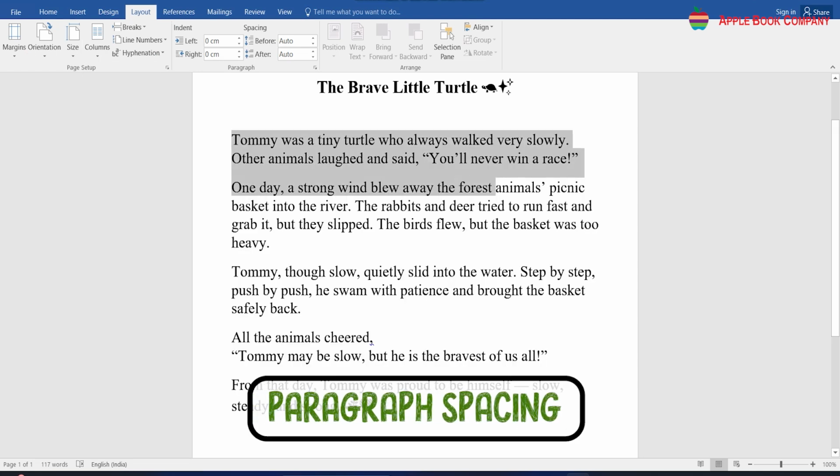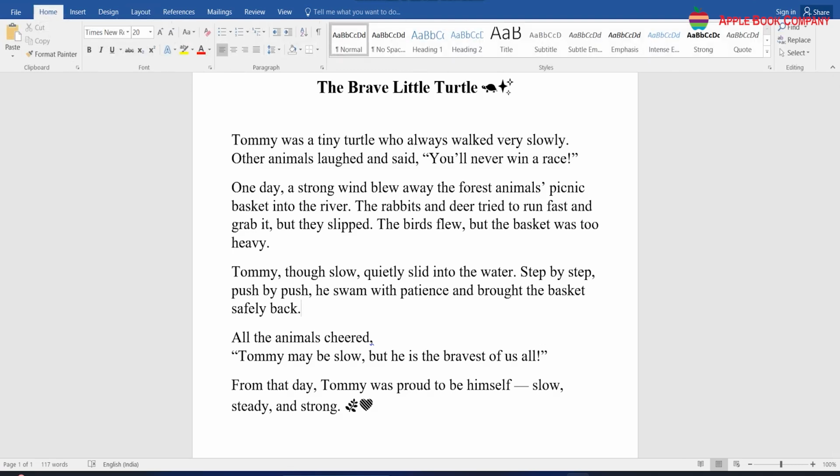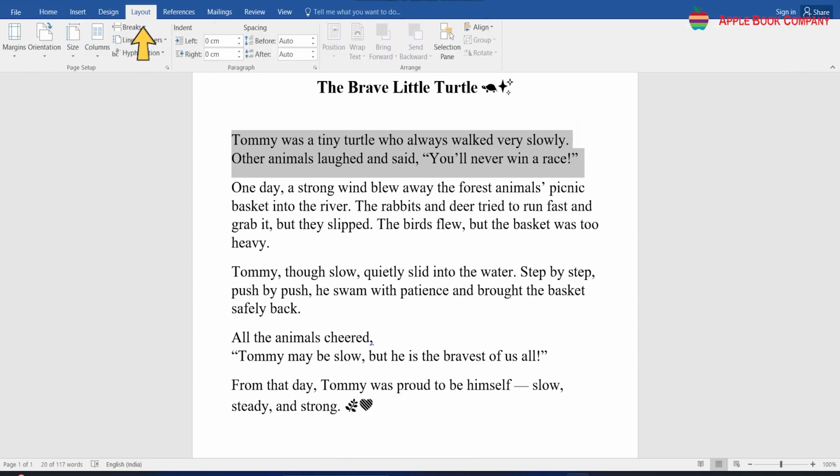Paragraph spacing. Paragraph spacing allows us to adjust the amount of space before and after each paragraph. Paragraph spacing is useful in documents where sections need to be clearly separated, like reports, essays, or letters. To change paragraph spacing, follow these steps. Step 1. Select the paragraphs you want to format. Step 2. Click on the Layout tab. Step 3. In the Paragraph group, in the Spacing section, adjust the Before and After options to set the amount of space you want before and after each paragraph.